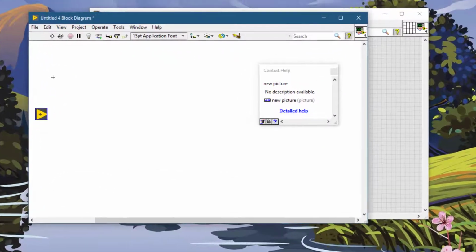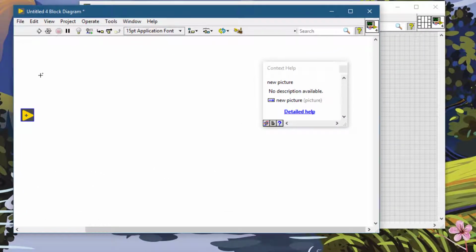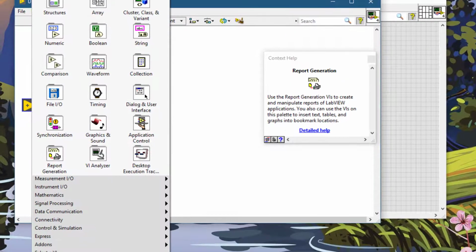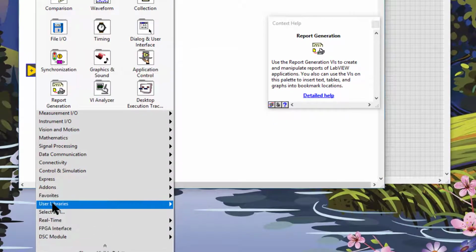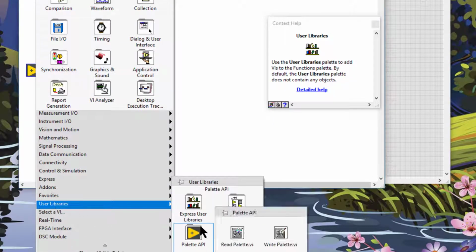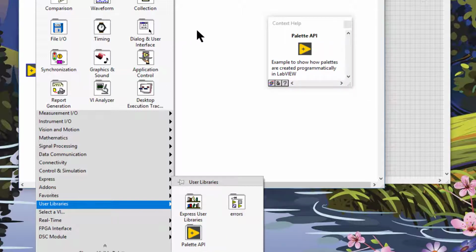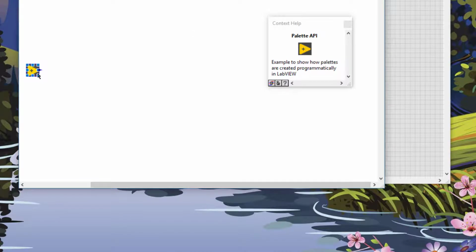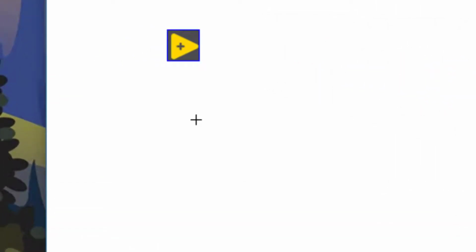So in the previous video, where we were creating a new user palette in the user lib folder, let me show you. We had created a new palette with this icon, and for the icon we had used a picture constant, this one. I had promised you that I will show you how that picture constant was created, and in this video I will show you exactly how this can be achieved.